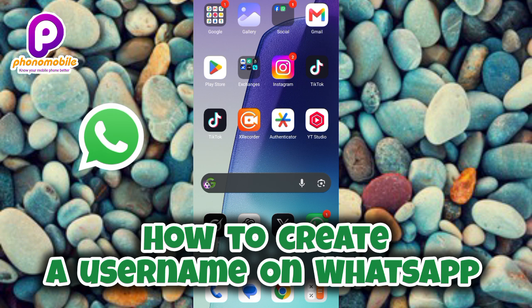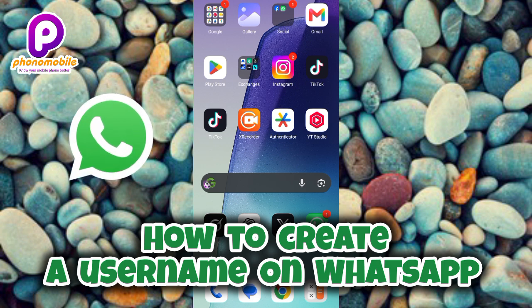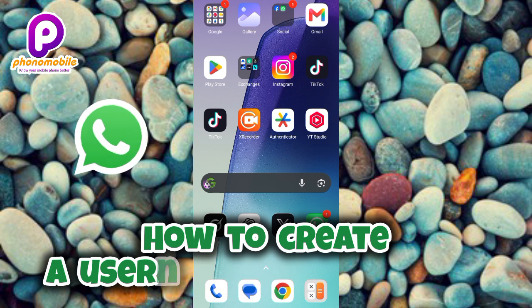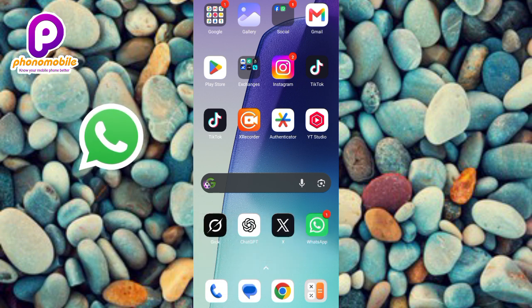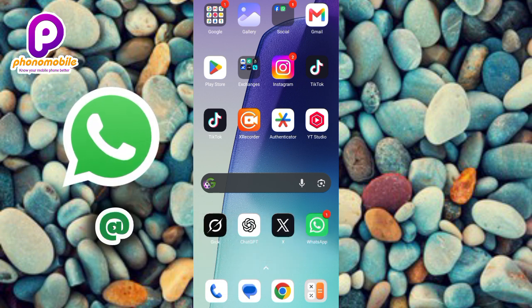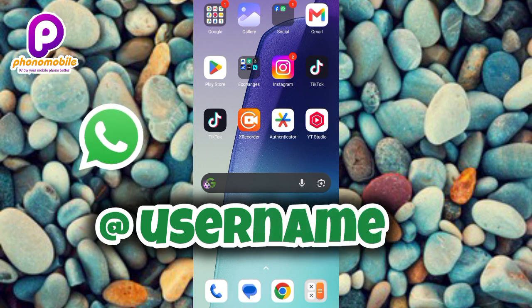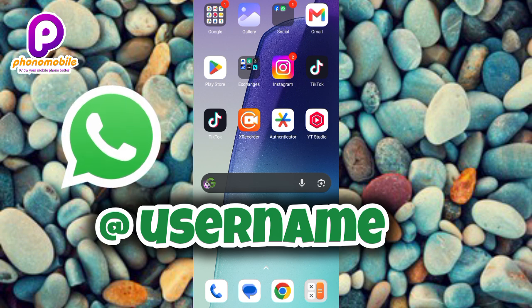Whether you're using an Android phone or an iPhone, this tutorial will guide you through the entire process of creating your WhatsApp username. By the end of this video, you will learn how to create a WhatsApp username, where to find the username option, how to choose an available username, the rules for creating a WhatsApp username, and what to do if the username feature isn't available yet.